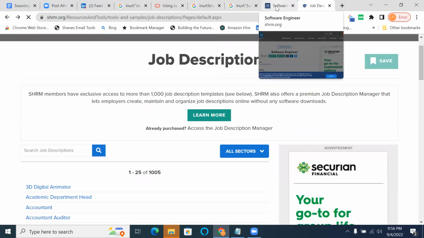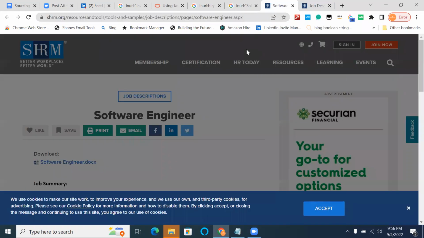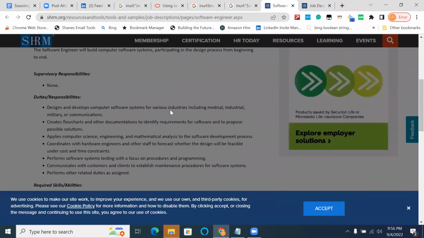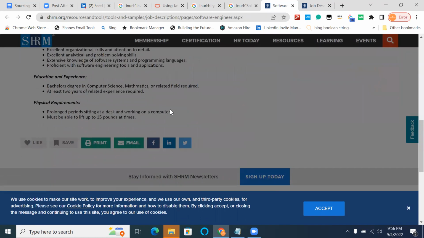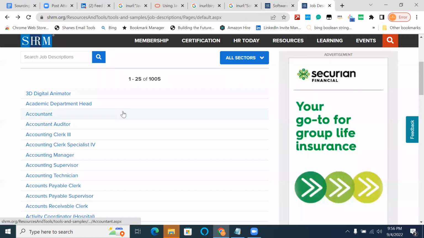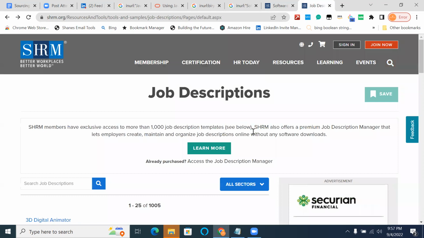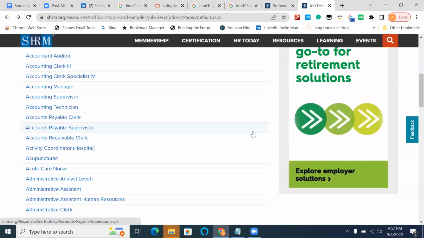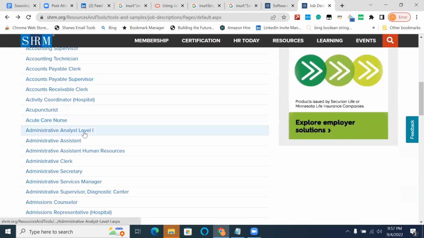If I directly go to this URL, we have that. Without logging into the SHRM site, we'll be able to see this page. But if I'm going step by step on the website, it allowed me to go only one level, and beyond that it's not allowing. That's the power of in URL. It's also taking so much time.